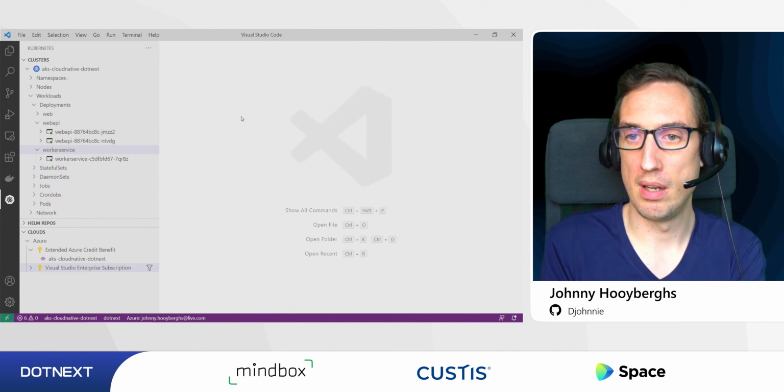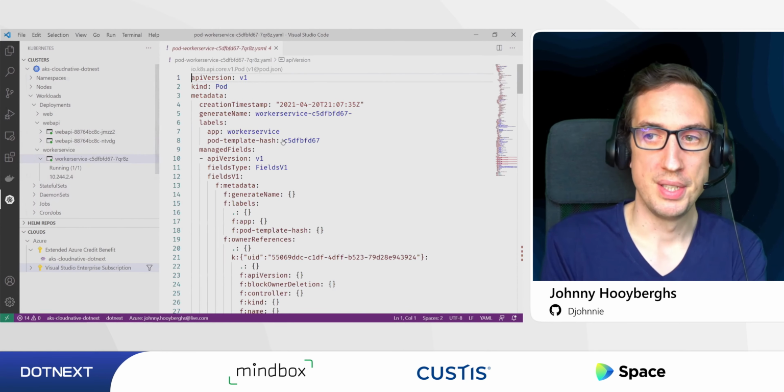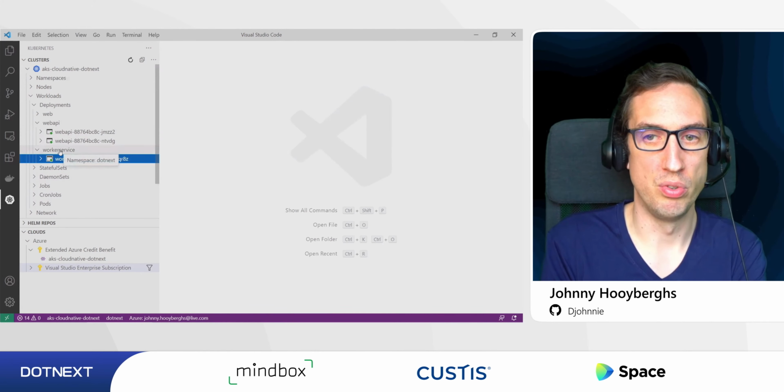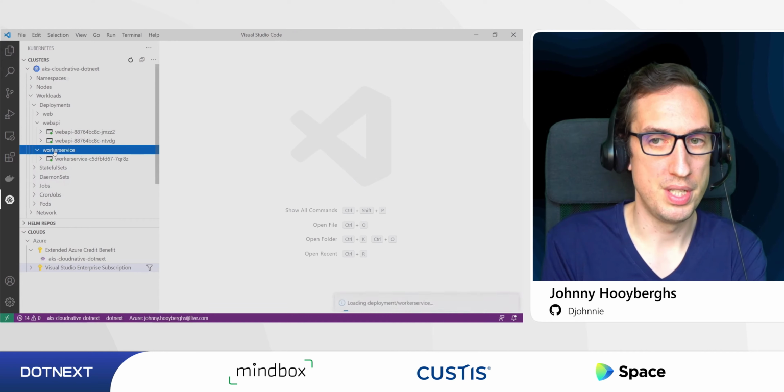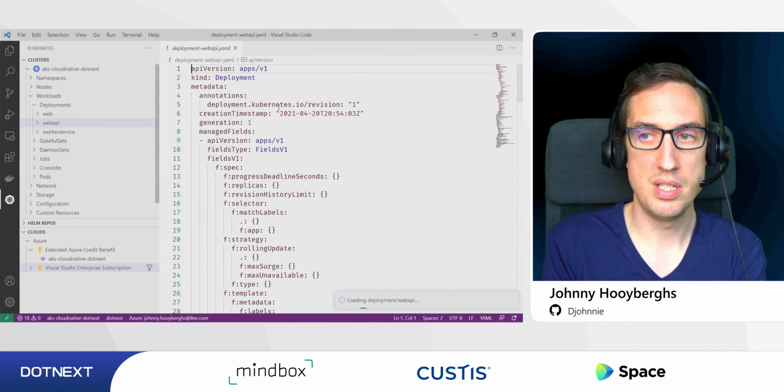Actually, I was lying to you. By accident, I double-clicked on the pod itself. This is the description YAML file for the pod. If you want to see the deployment, you need to double-click one level up. This worker service is the deployment. So this is the deployment. So for my web API, this is the deployment.